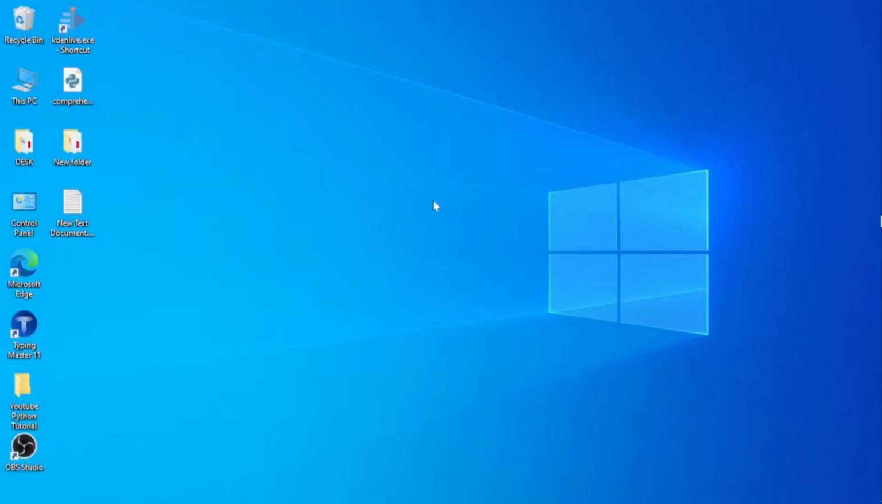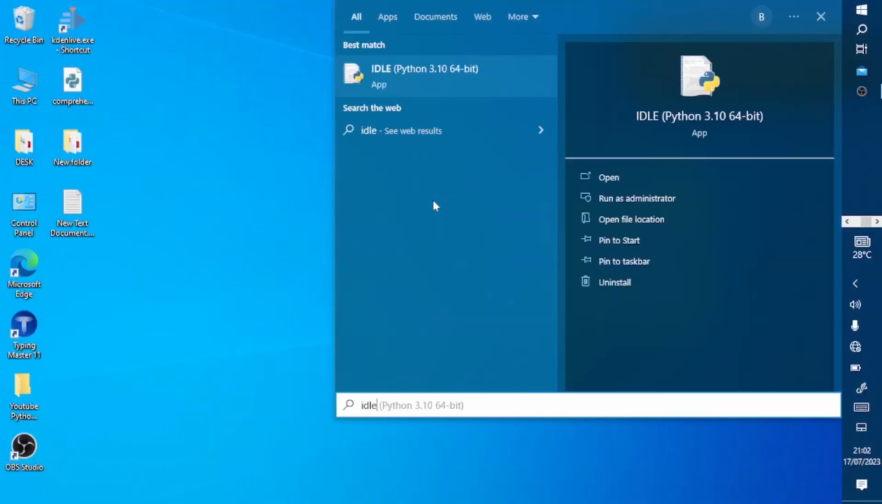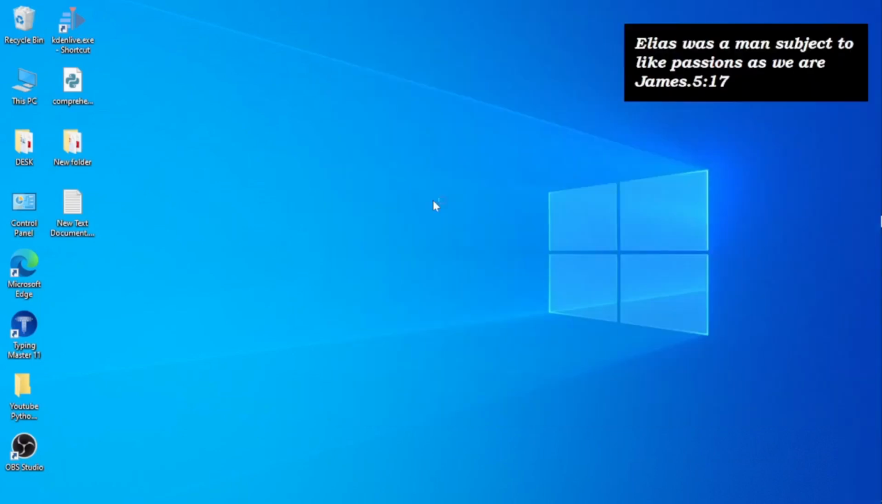Yeah, the first thing you want to do, after downloading Python, is to search for IDLE. I'm using version 3.10 here. You might be using a later version of Python, but whatever we're doing here, you'll be able to implement in that. So just search for IDLE and open it up.